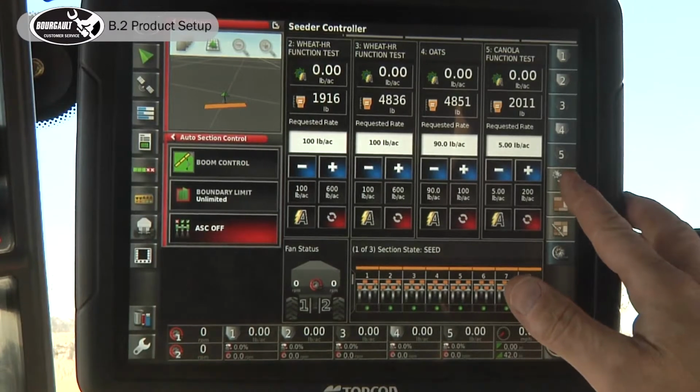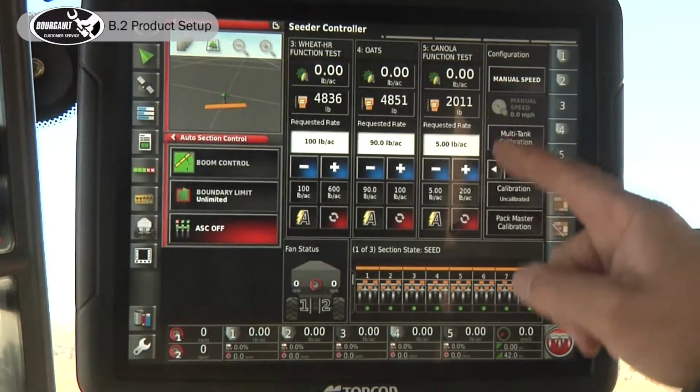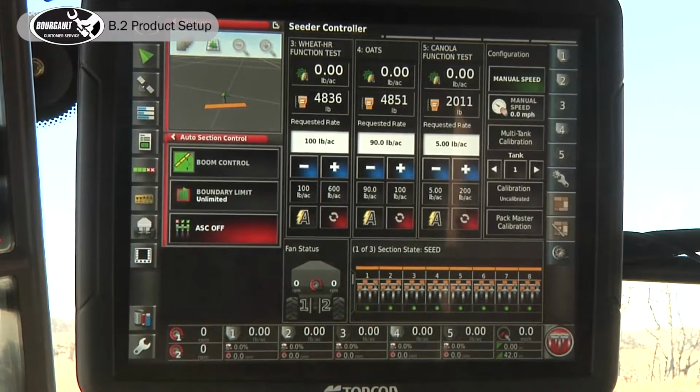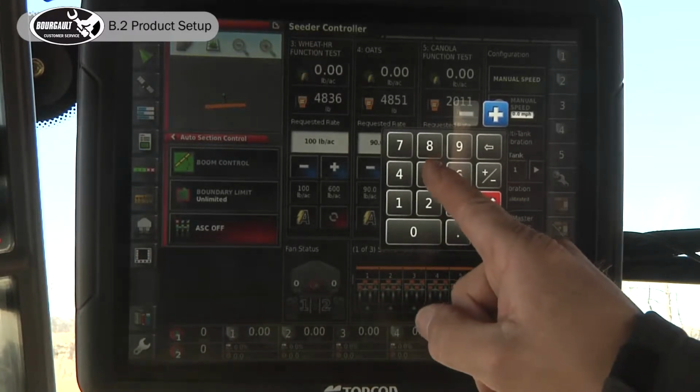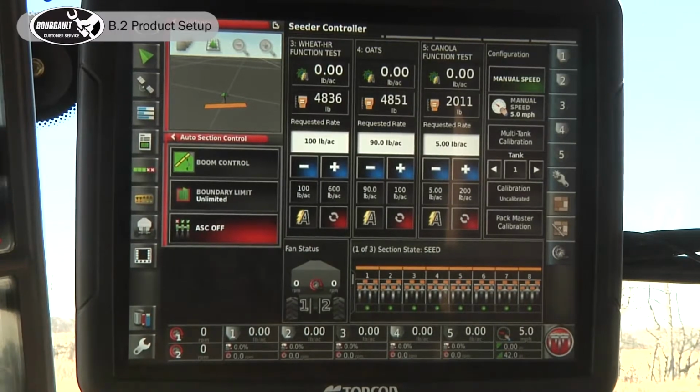We're going to enter the calibration wizard by touching that. The first thing we have to do when we enter the configurator is enter a manual speed and make a value. Something that's close to your seating speed. It doesn't have to be exact, but it has to be fairly close. That'll help assure you're in the proper ranges. We'll go 5 miles an hour for our test.